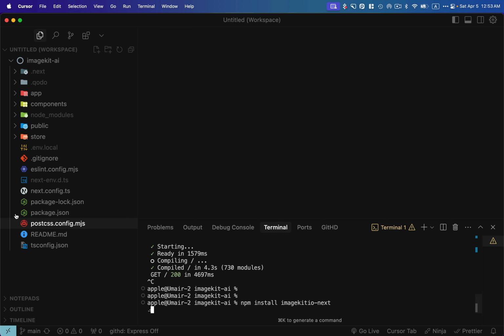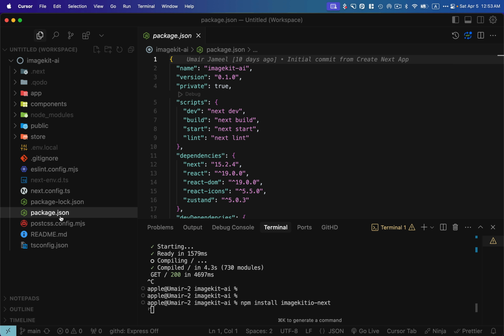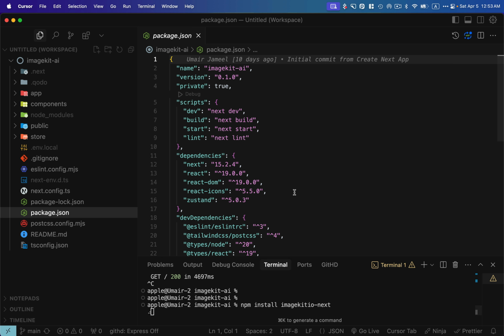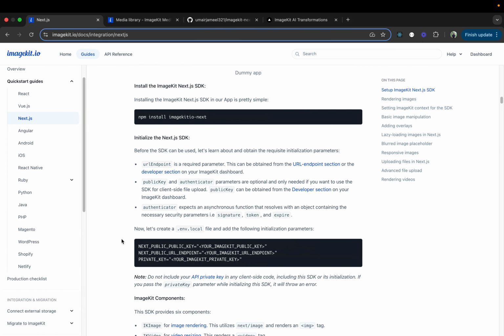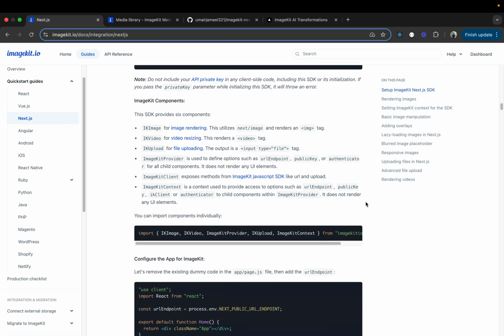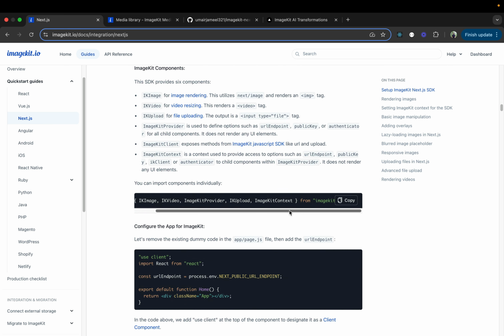This is going to get installed inside this package.json file. It should be added in these dependencies, right? You can see that it is added. And now let's go over there, and this is something we have already done by creating the .env.local file. And these are the default built-in components given by imagekitio-next, which we can use.